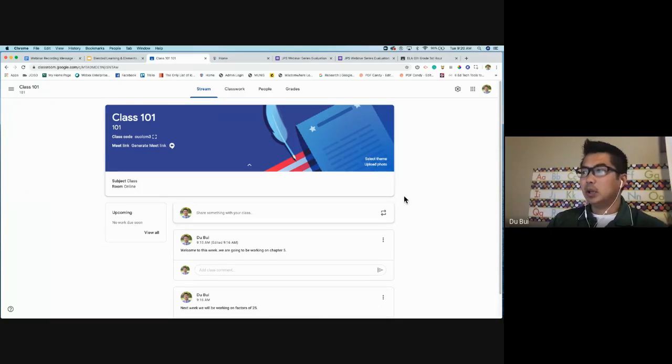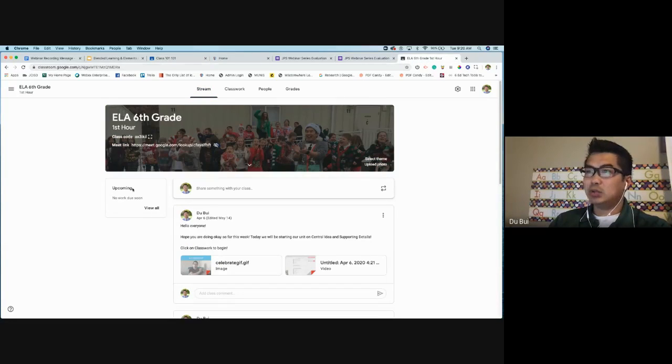OK. So we're going to continue and move on to the next tab, which is kind of the classwork tab. And that's where you want to encourage students to grab their work, in the classwork tab. The other thing you see here that we didn't quite talk about is on the left. We have an "upcoming work is due" section. So if you have anything with a due date, it'll appear right in here.